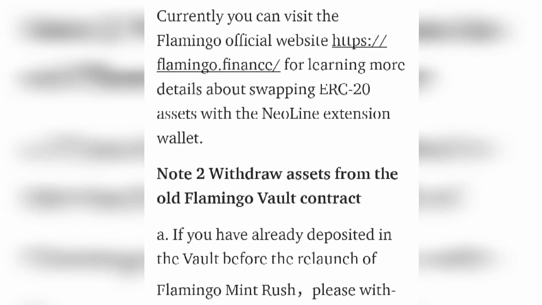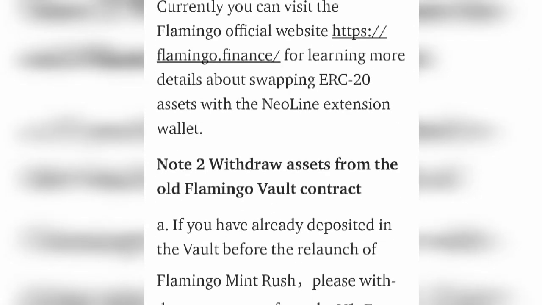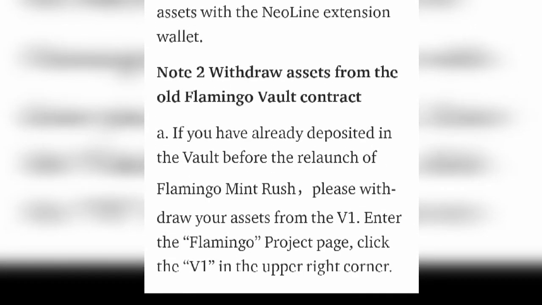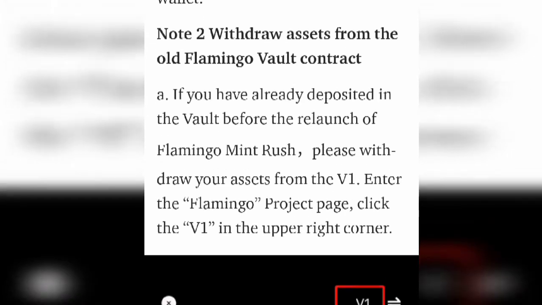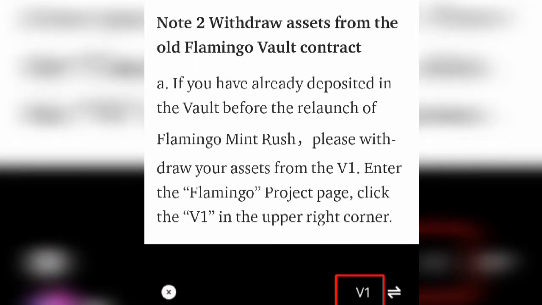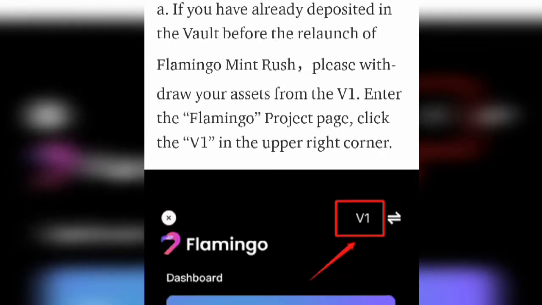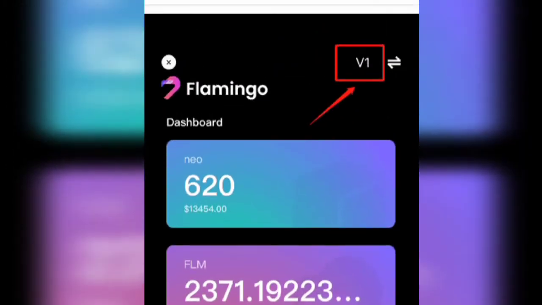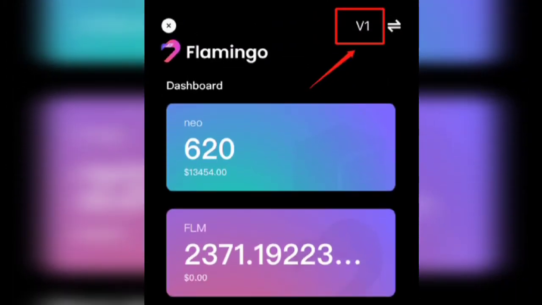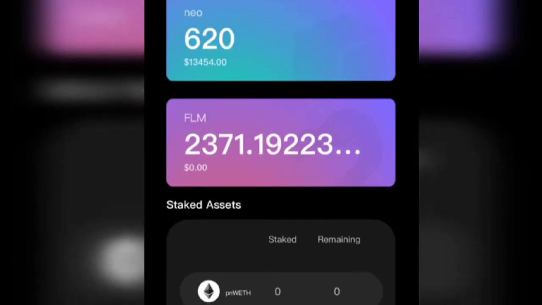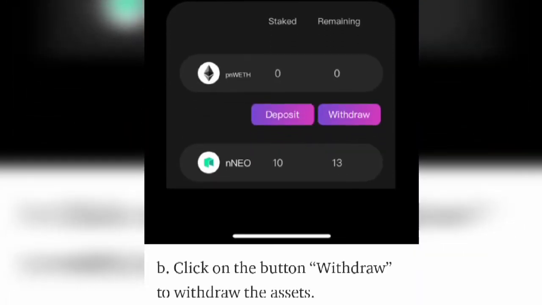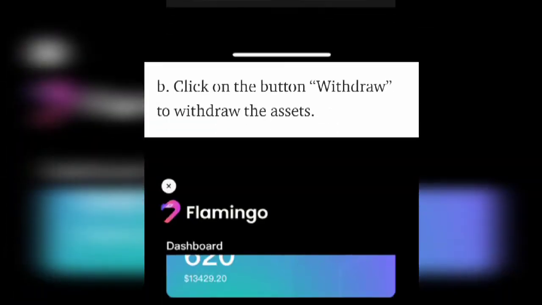Withdraw assets from the old Flamingo Vault contract. If you have already deposited in the vault before the relaunch of Flamingo Mint Rush, please withdraw your asset from the V1. Enter the Flamingo project page. Click the V1 in the upper right corner, like it is in this image right here, and click the button withdraw to withdraw the assets.